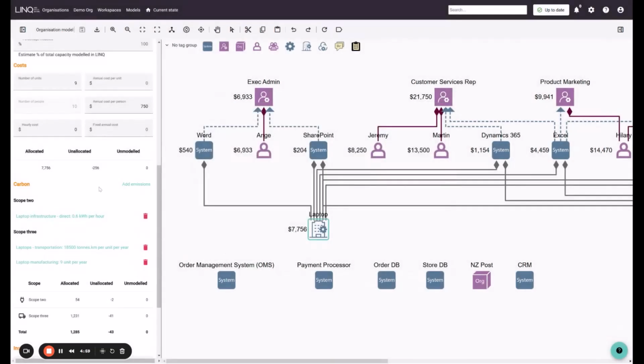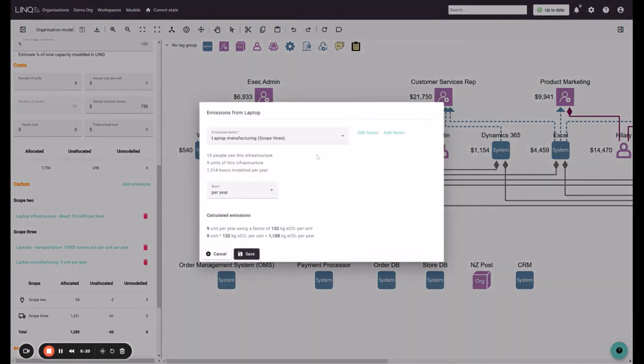We built this in a pizza menu style where you can just keep adding layers of emission to infrastructure. And this is how we've dealt with scope 3 emissions. So as I said, scope 3 is the indirect emission, typically through the supply chain. So we have a manufacturing emission and we have a transportation emission. In order to configure these, we've created different emission factors.